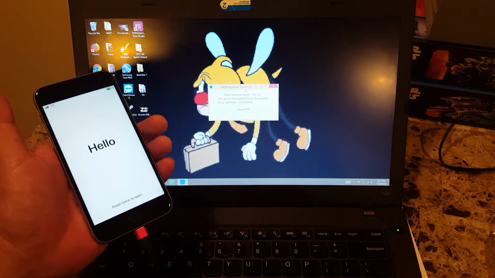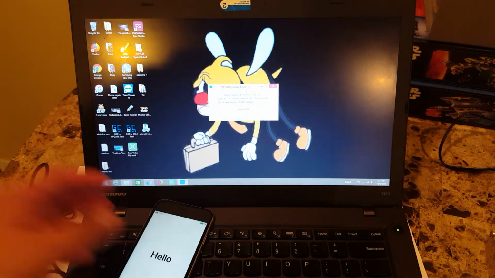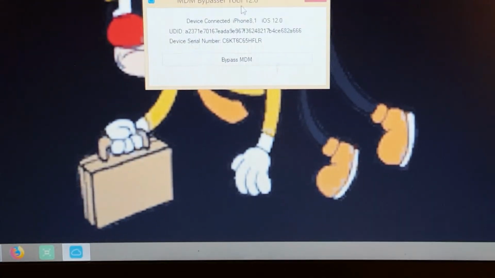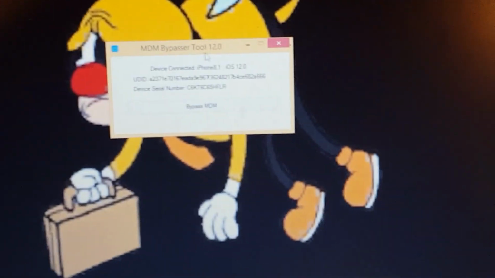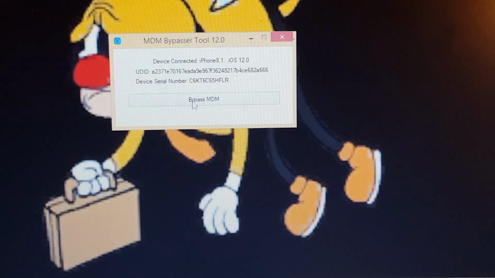As soon as you connect it, if I zoom in, you see the little bypass button is not grayed out anymore. So we're going to click on Bypass MDM.